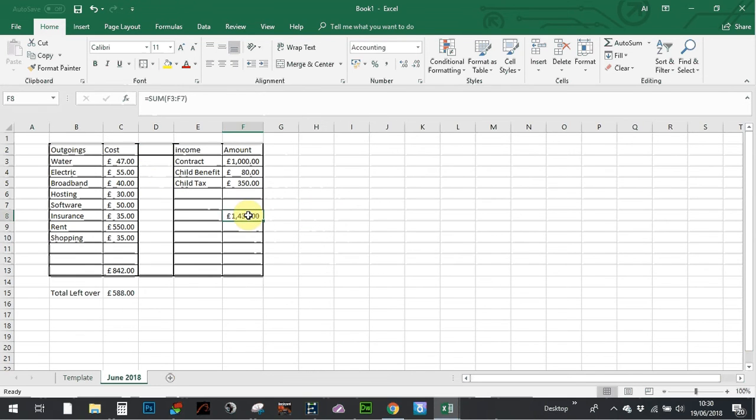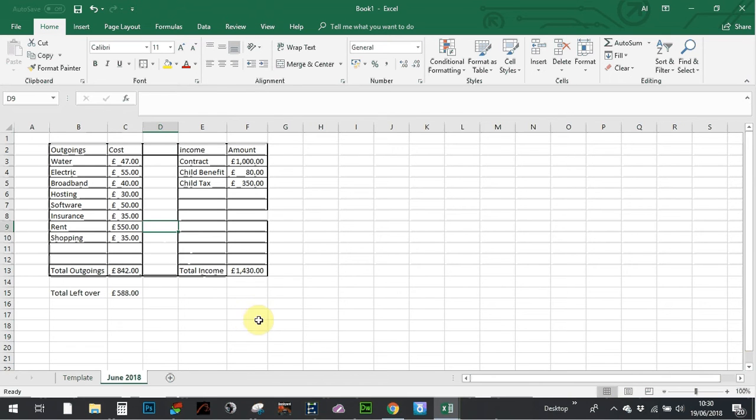There we go. And what I'm going to do here is Control and X from here and come down to the bottom cell and then paste it into there. And then down here, total income, and then total outgoings. And I'll probably again double click that, and there we have it.